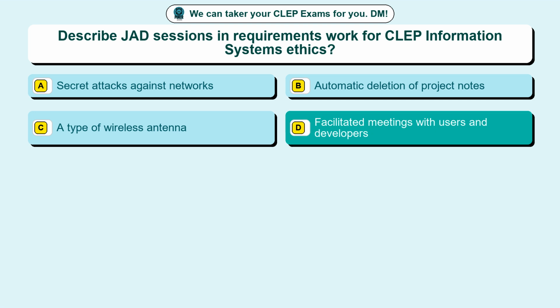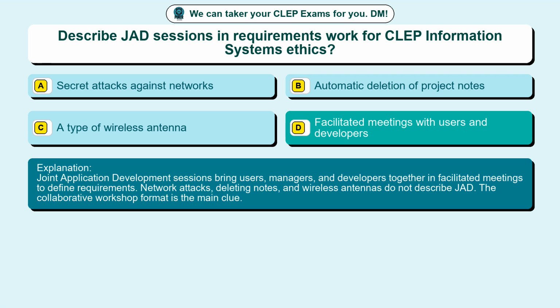The correct answer is option D. Facilitated meetings with users and developers. Joint application development sessions bring users, managers, and developers together in facilitated meetings to define requirements. Network attacks, deleting notes, and wireless antennas do not describe JAD. The collaborative workshop format is the main clue.